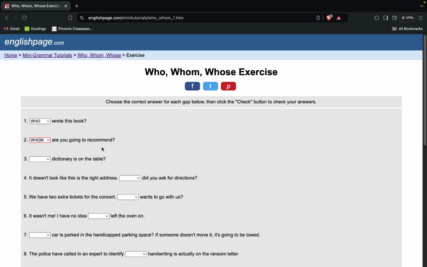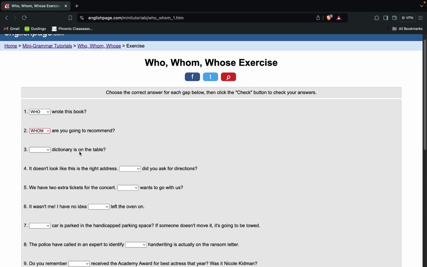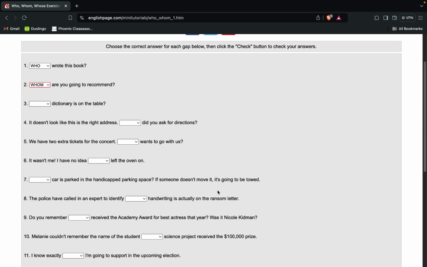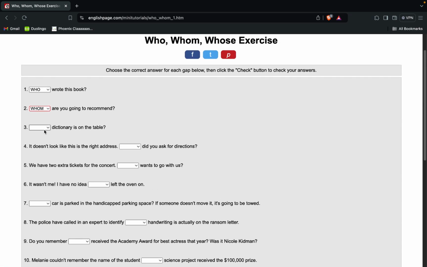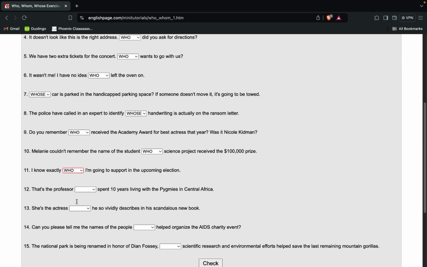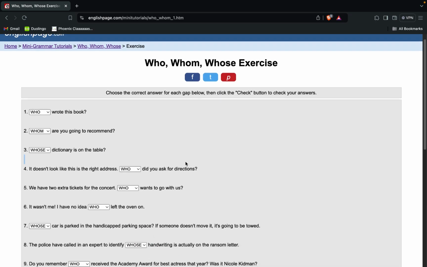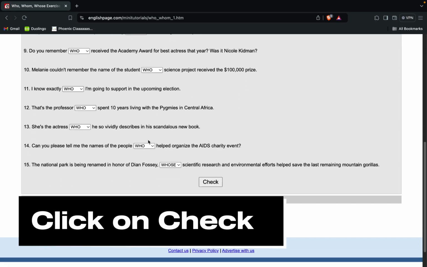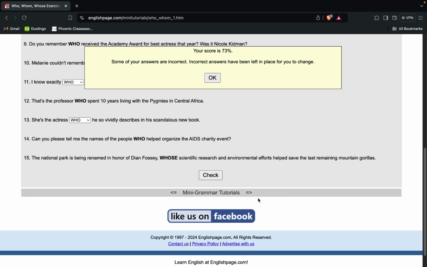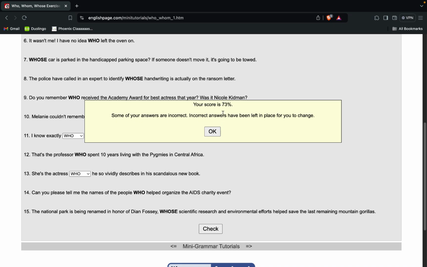Like this, you're going to have to do all of the questions, and you will click on hint or check depending on what your question is. After you're done with all of your questions, you will then click on check, and then it will give you your score. Right now I have gotten 73%.